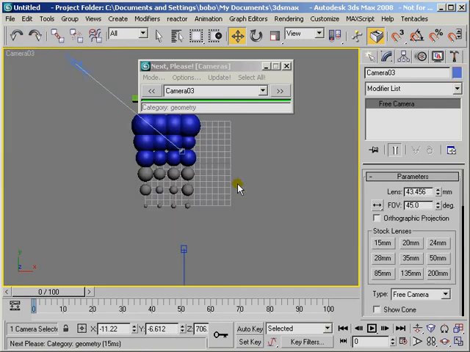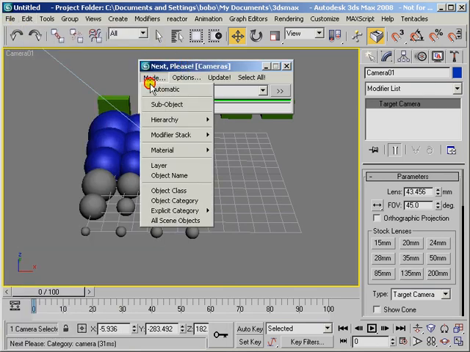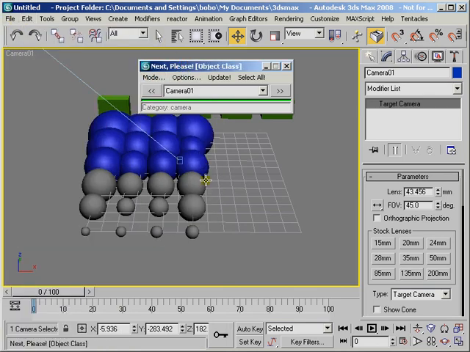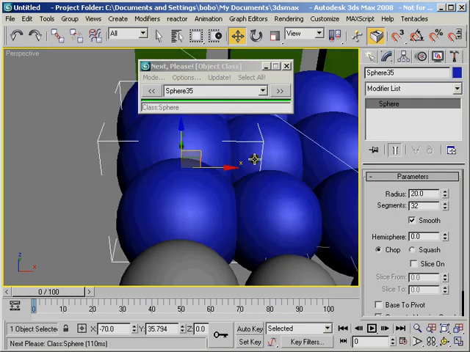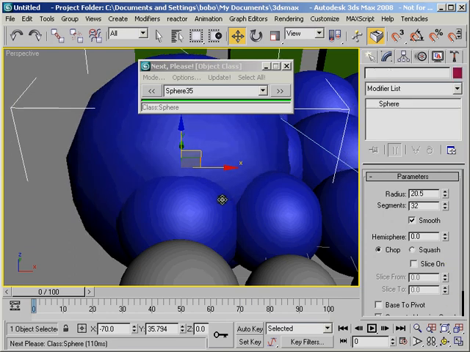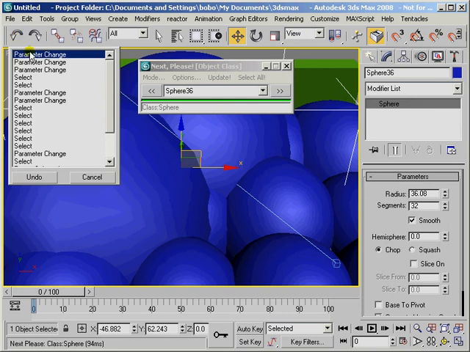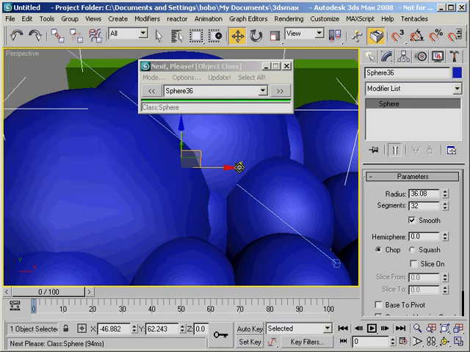Then I can use the arrow key to, for example, let's switch to object class mode again. I can go to another sphere and modify its properties. And then I can go to another sphere and modify its properties, and all these modifications are being recorded, but the selection itself is not being recorded.